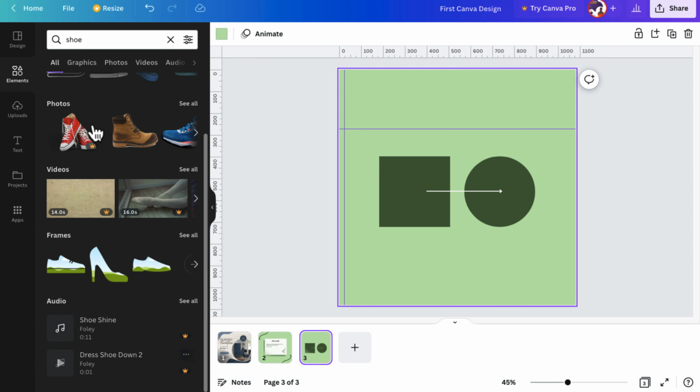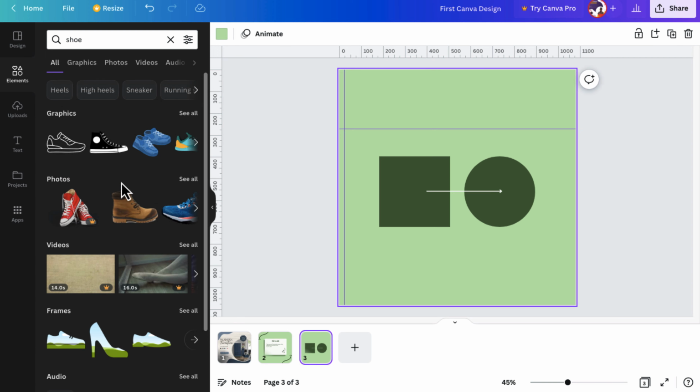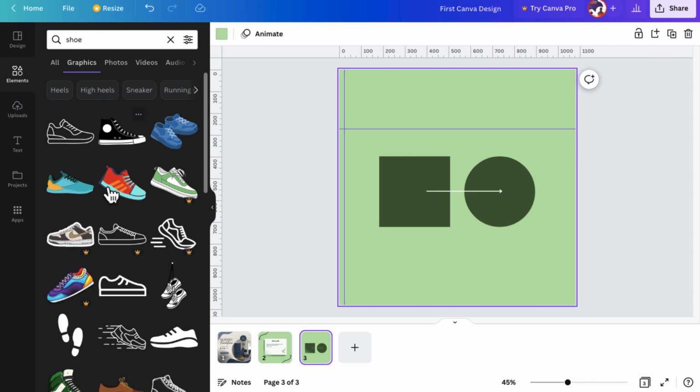So I can view it vertically or horizontally. I could come to graphics. It's going to show me a lot of icons that talk about shoes.